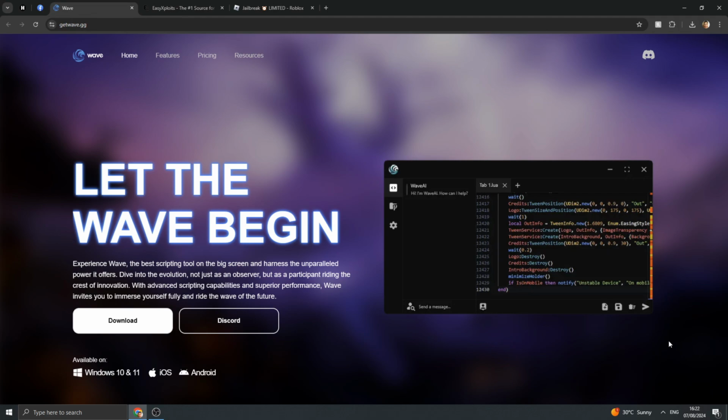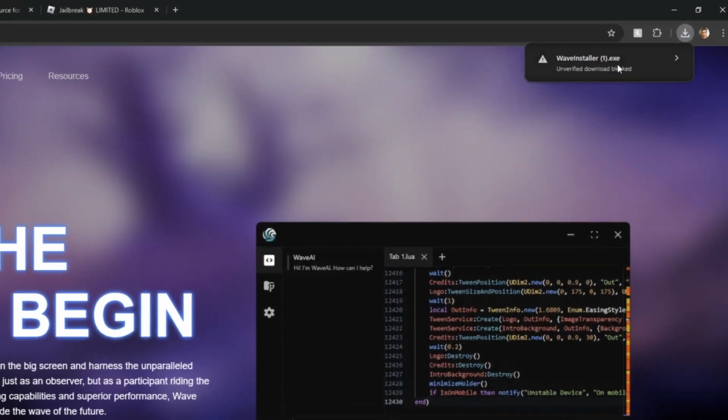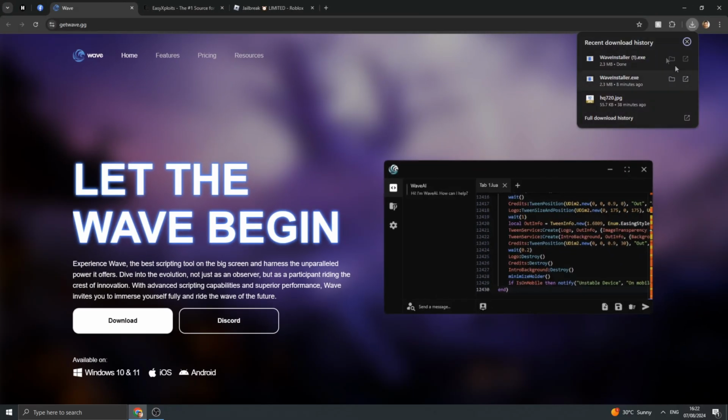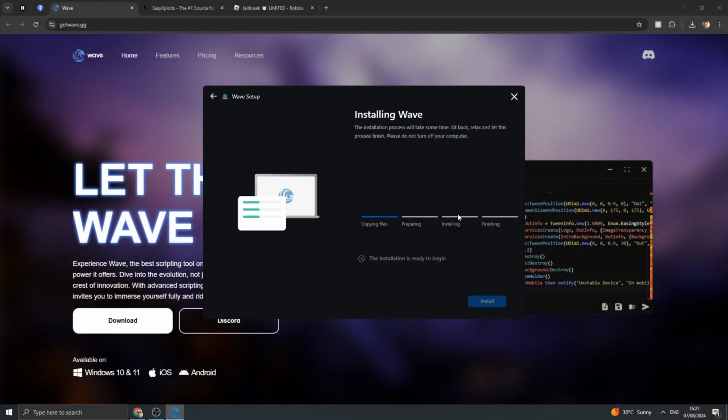To begin, you got to go to getwave.gg and click on download. Go ahead and download the exploit and it will tell you right here, unverified download blocked. Go ahead and click on download unverified file. It just does that because it's an exploit. So just go ahead and click yes, install. Go through the installer. It's all pretty self-explanatory and easy.